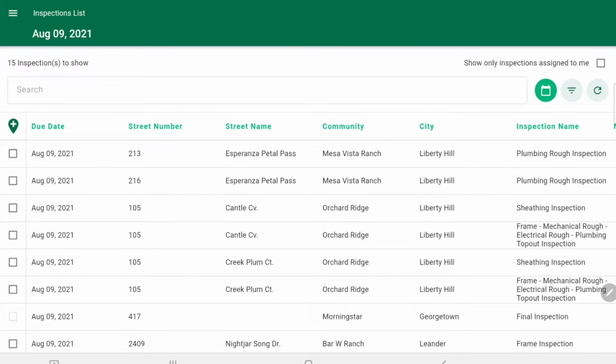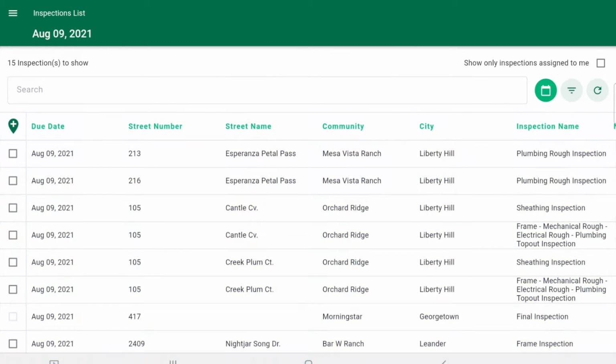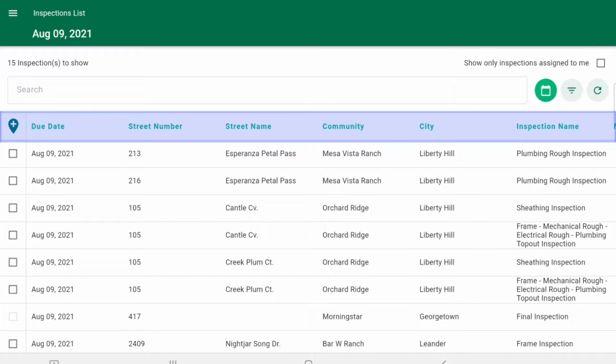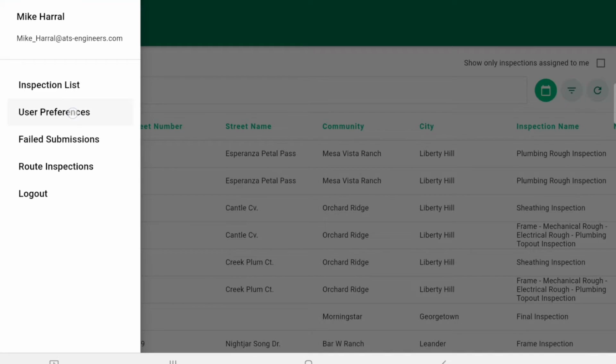Inspection data is displayed in the tables on the inspection list and routing list pages. You can set your preferred column order for each to simplify your workflow. I'm going to show you how to do this in this video. To navigate to User Preferences, tap the menu icon on the top left, then tap User Preferences.